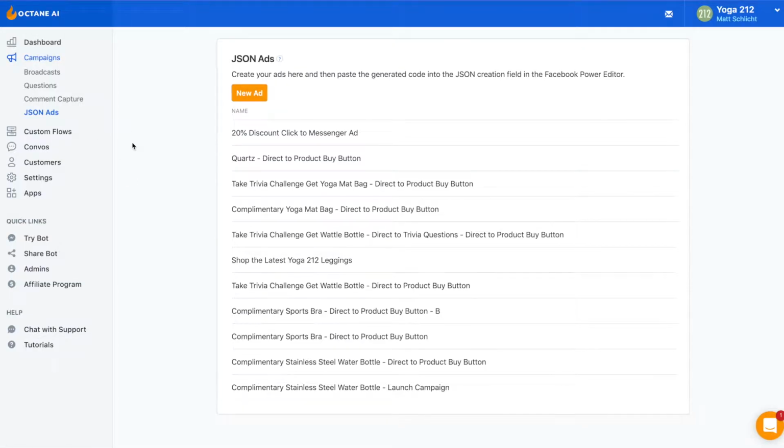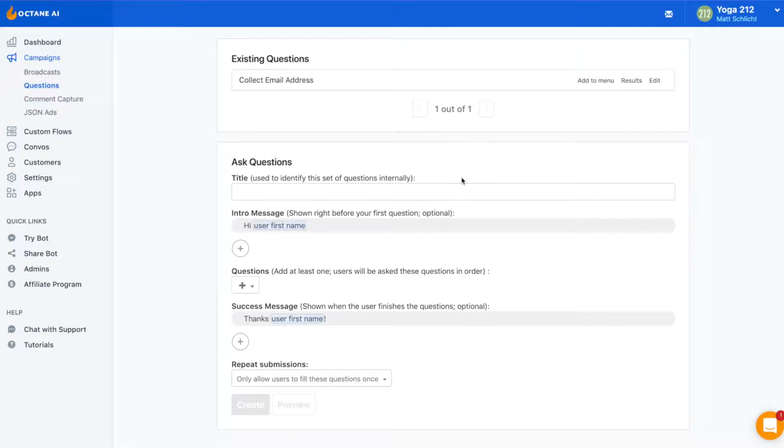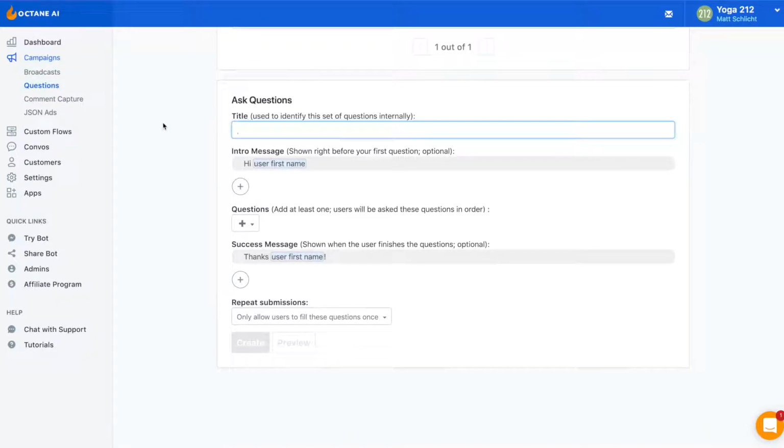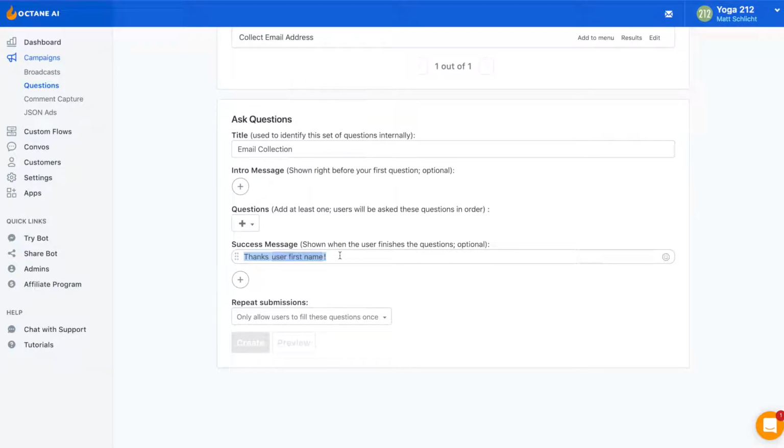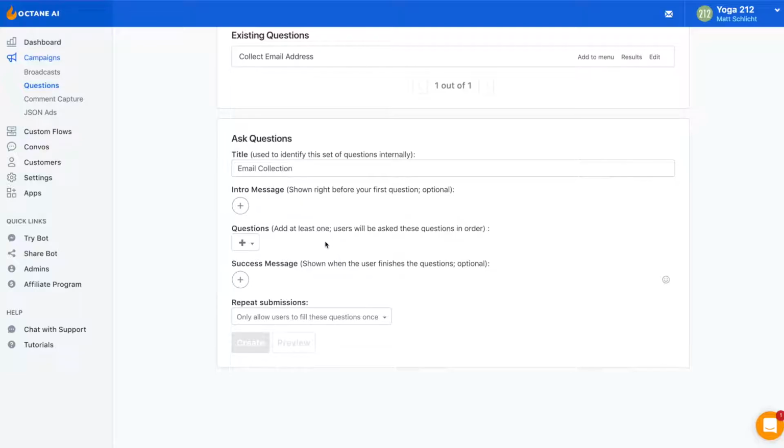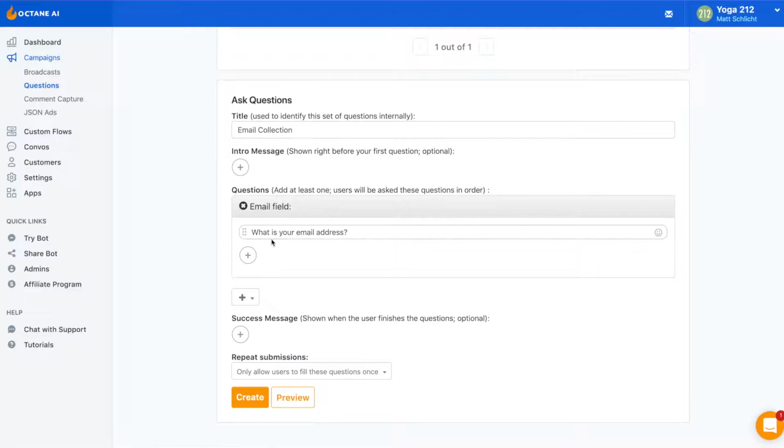Now we're going to want to add a question so that when we create the convo, we can actually collect their email address. So go to questions on the left, and then right down here, you can make a new question. The title for this question, we'll just say email collection. Intro, we do not need an intro for this. And for a success message, we don't need that either, so we can remove that. The only question we need is to ask for their email address. So click the drop down, go to email field, and now it's going to say, what is your email address? And then it'll prompt them to put their email in. So this is all we need.